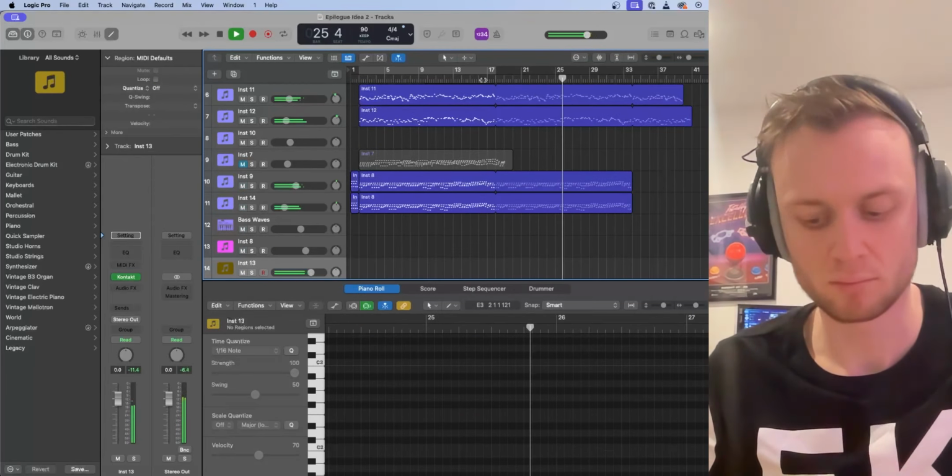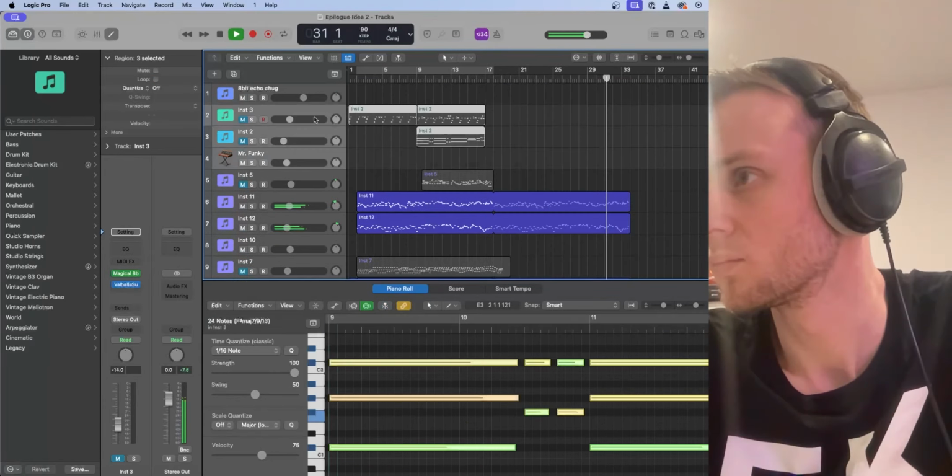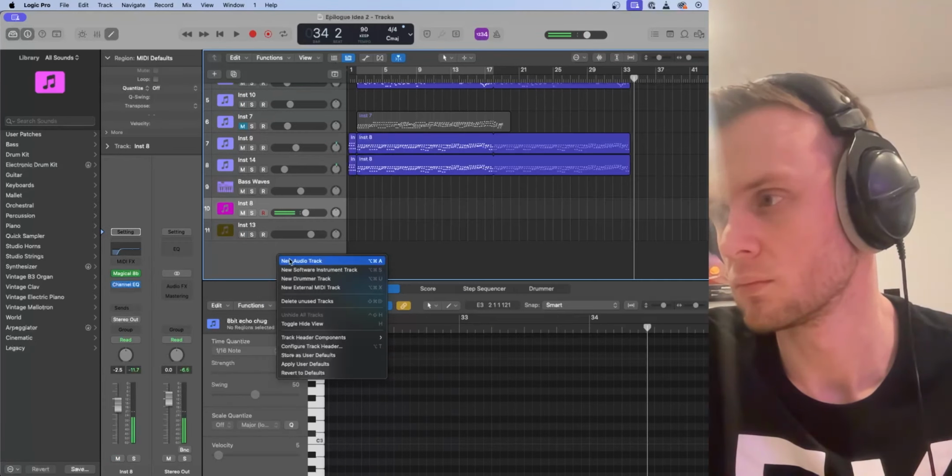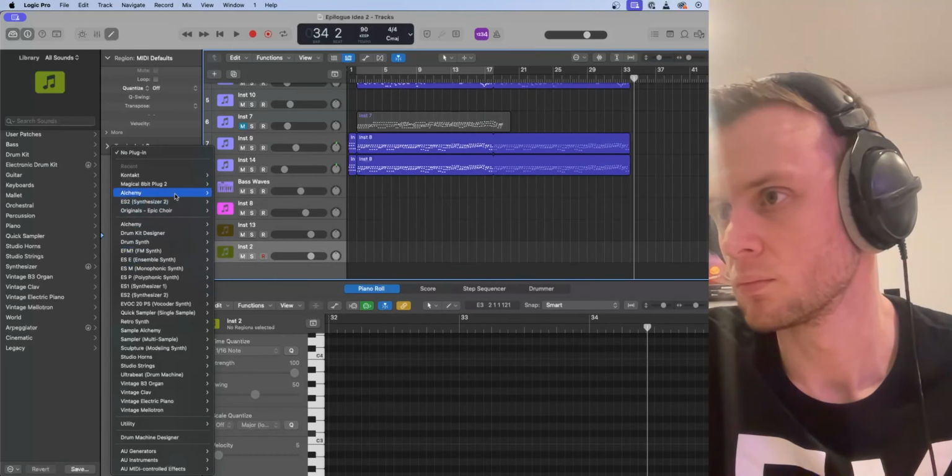I experiment around with what I want to do next and ultimately decide on percussion. Let's try and put some percussion in. Let's build some instruments from scratch with the 8-Bit Magical plugin.